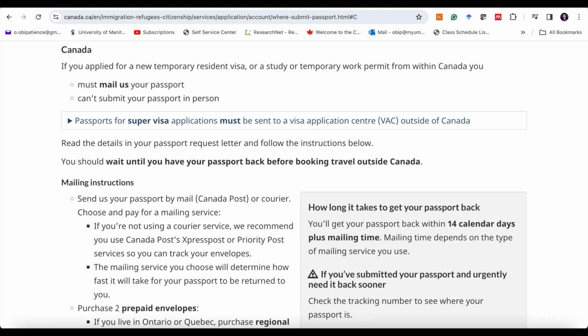Okay, so briefly, I'll explain what this site is saying. What they are saying here is that you need to send through a mail service like Canada Post. Depending on which mail service you use, as they said here, the mailing service you choose will determine how fast it will take for the passport to be returned to you. And you can see it takes about 14 calendar days plus the mailing time for them to return it back to you.